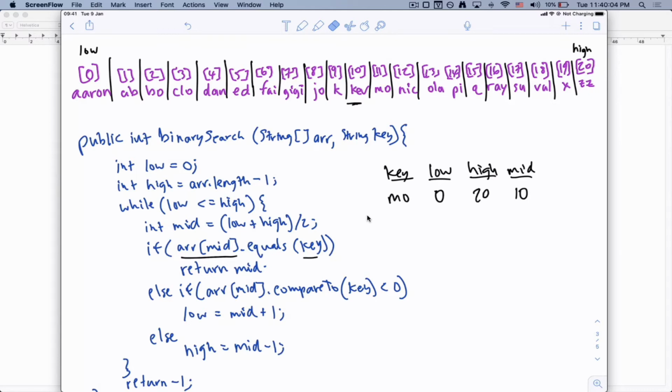So right here, then, are these equal? Have we found what we're looking for? And the answer is no. Kev does not equal mo. So it's false. Since this is false, we move to the else if. It says else if, where we're at, compared to the key is less than 0. You may recall this is a way of comparing two strings to see if the first string is less than the second string. So we're asking ourselves, is where we're at less than the key?